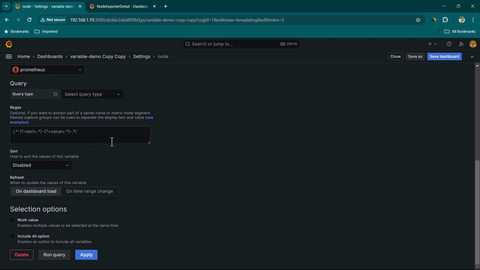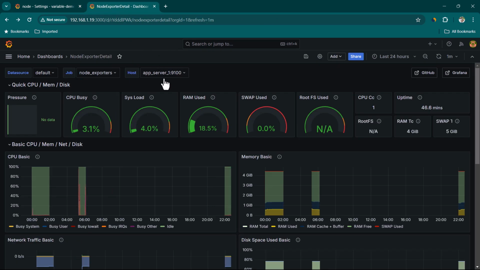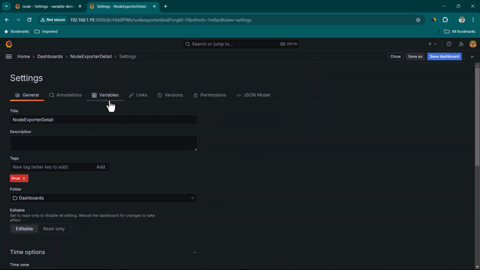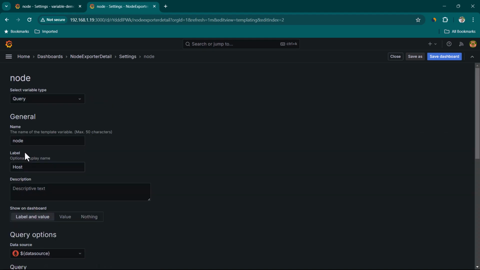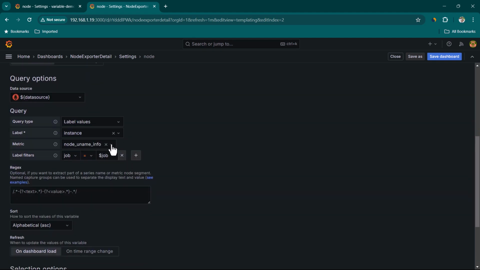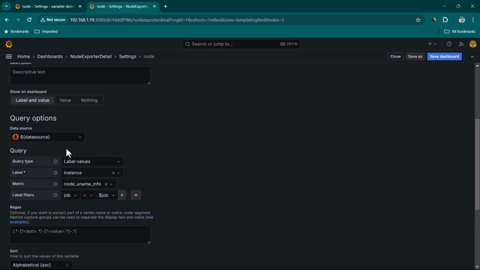And now in order to see all the servers which are being monitored in Prometheus, there is a query available which we can just go ahead, click on this dashboard, click on dashboard settings, let's click on variables. And here you can see we have node, and this node is also of type query. And here you can see this is the query which is being used. So basically that's the reason we will need to have this query.